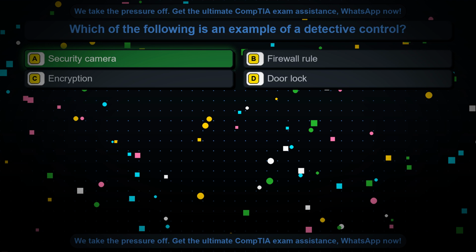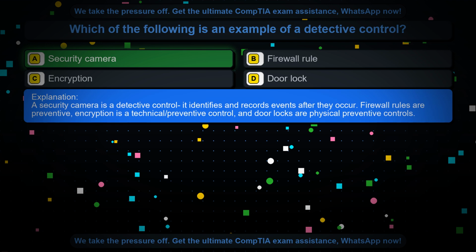Security camera. A security camera is a detective control that identifies and records events after they occur. Firewall rules are preventive, encryption is a technical/preventive control, and door locks are physical preventive controls.